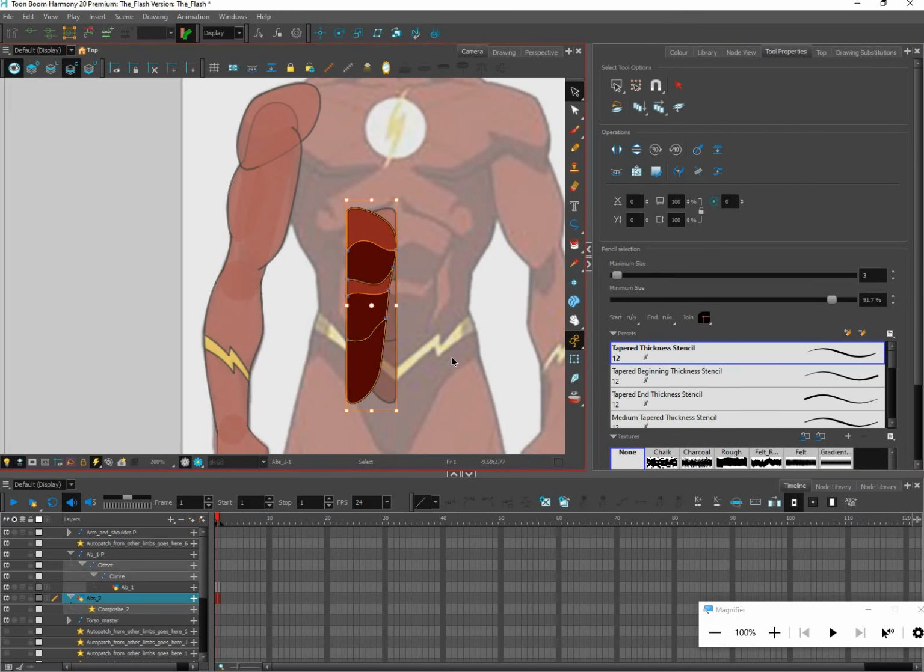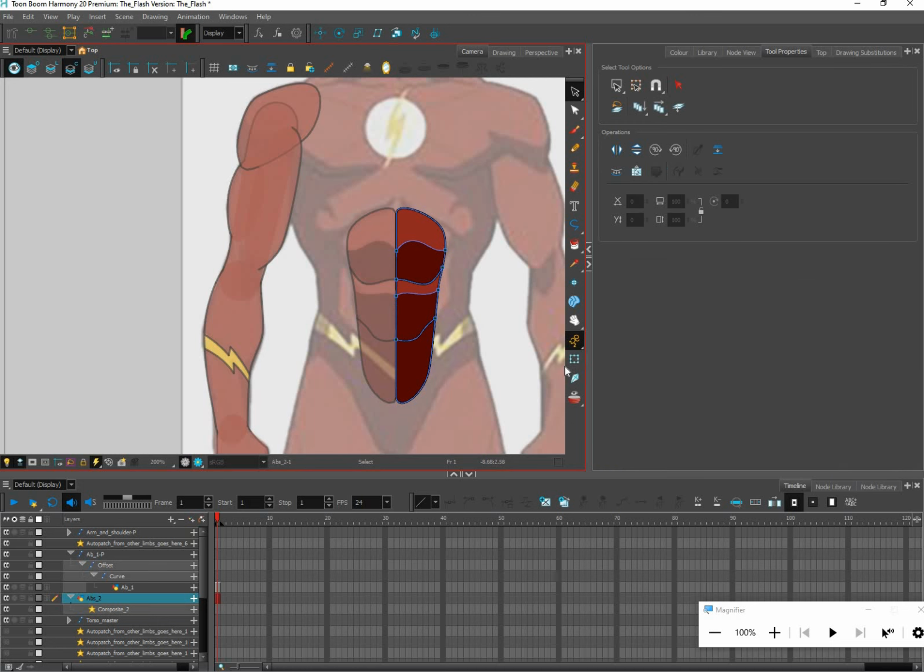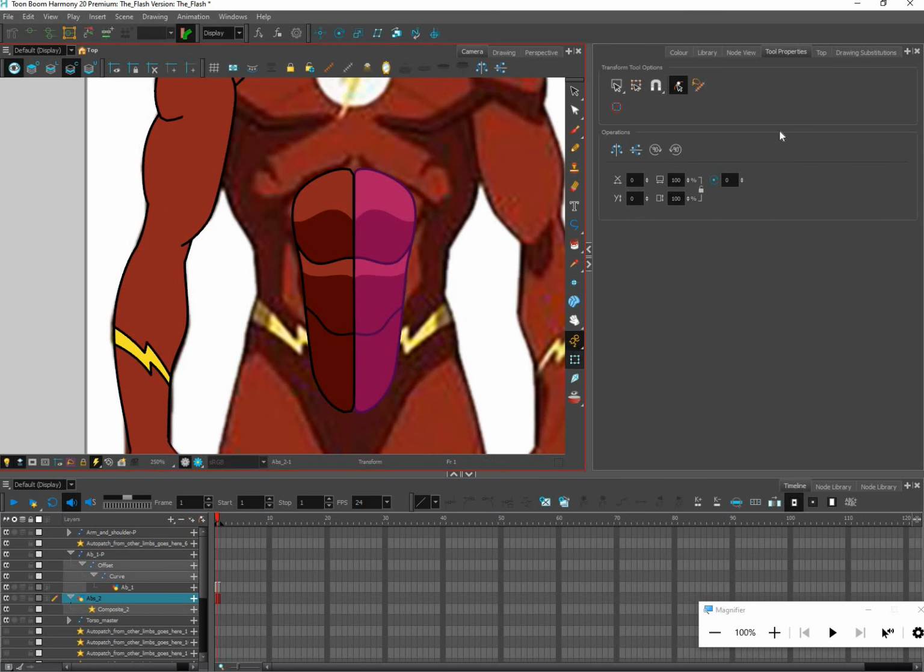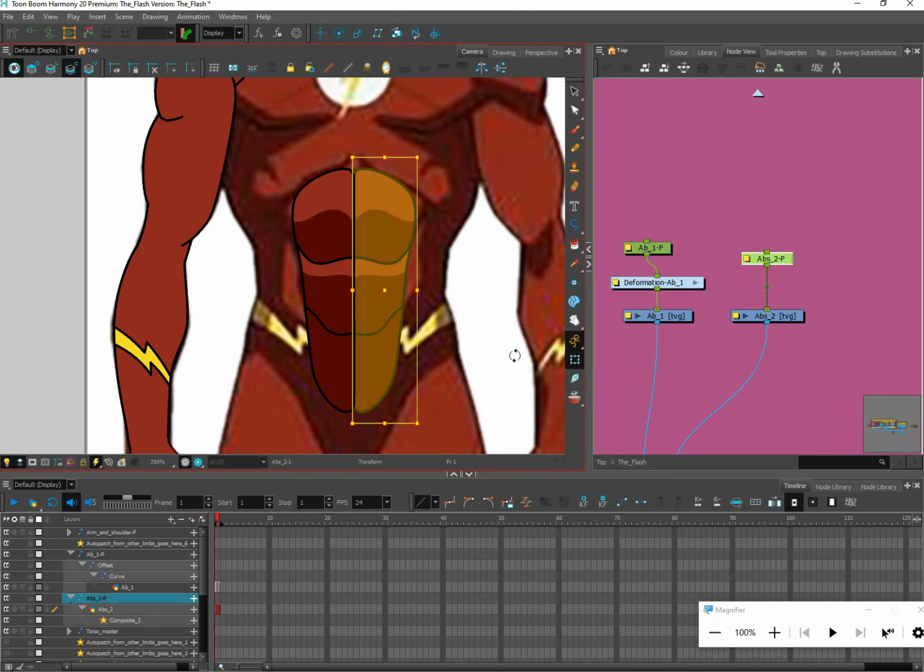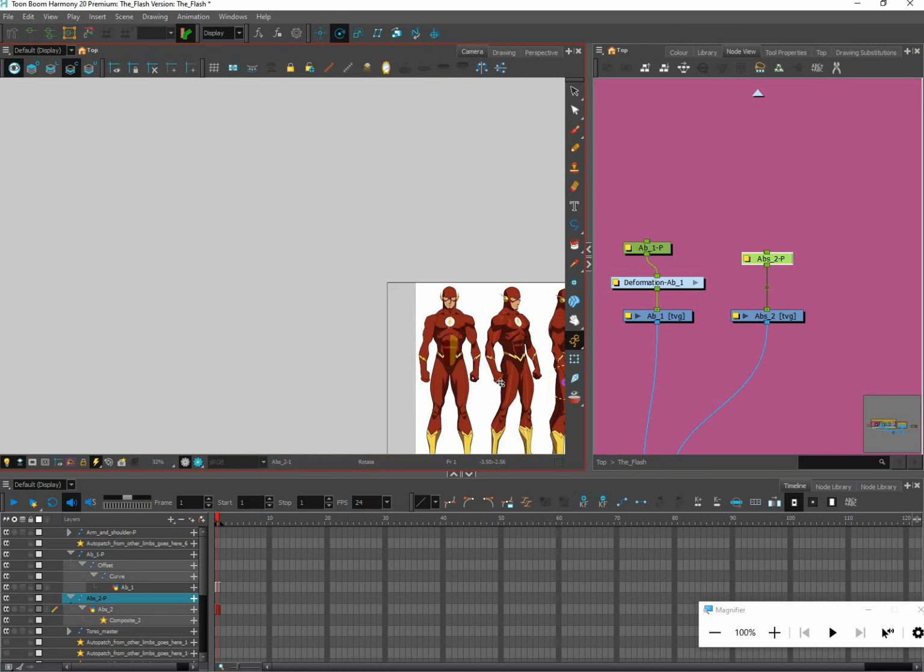It flips the abs, and then I hold shift and I use the arrow keys to move that over like that. And now we've got a perfect set of abs. I'm going to give it its own peg. I'm going to set the rotation point on that.